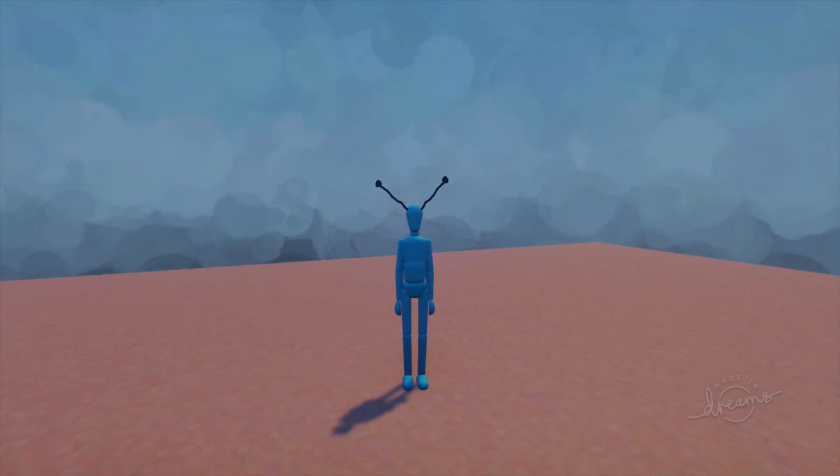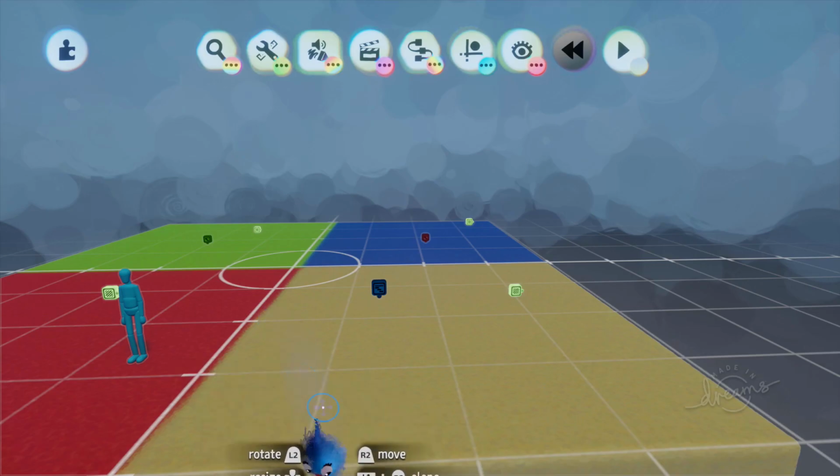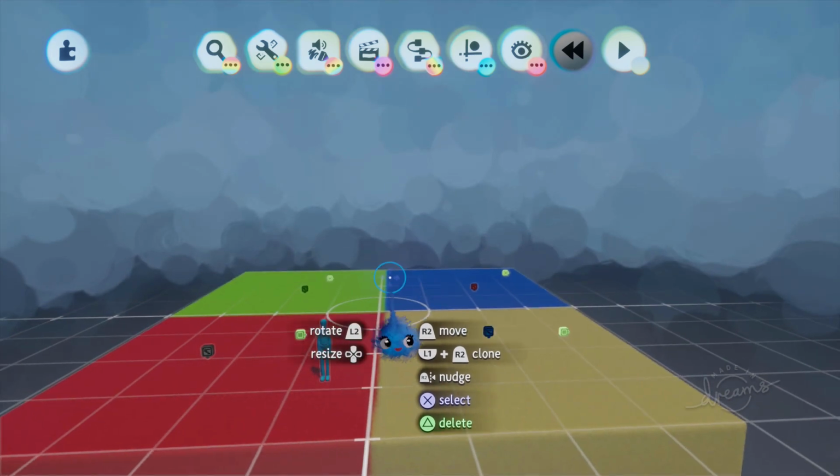Like so. This comment is from Andrew Croce. Love the tutorial, and I have a quick question. I'm building a hub area for my character and I want the music to change for when my puppet walks into each different area. Does anyone know how to do this, as I would appreciate the help? Alright, so I've divided up my area into 4 zones.